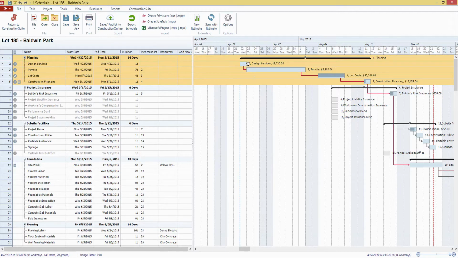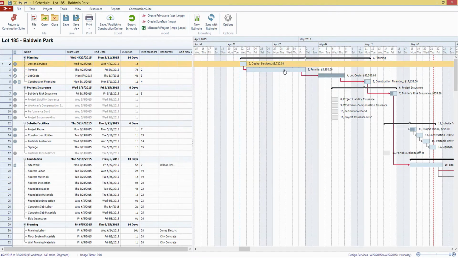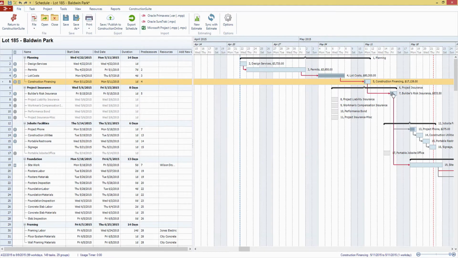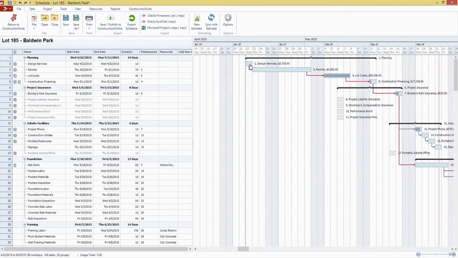This predecessor relationship means that if I move design services forward, all of our other tasks have to move forward too, due to the relationships that they have, where we cannot begin one task without having completed another task. And so we can see here, if we look at the construction financing to builder's risk insurance relationship, as we move design services forward, that task length, or the time there, will begin to shrink.